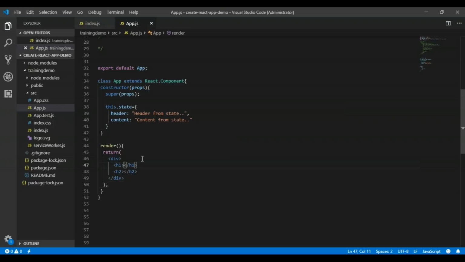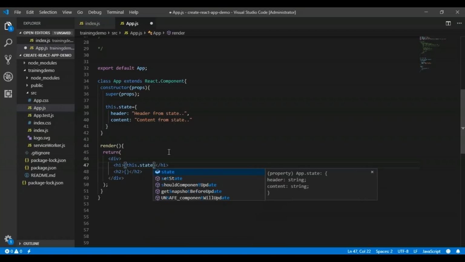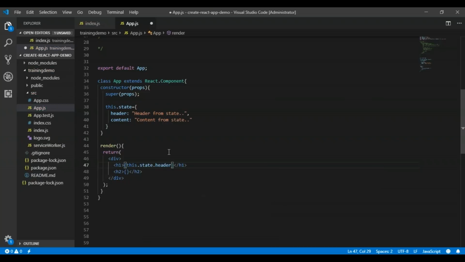Now, how do you set the state? Even you can set the state in JSX. So just like this, if you want to use the state in JSX, you have to place these curly braces. And what will be the state you want it to become? So it should become this.state.value, which is header.